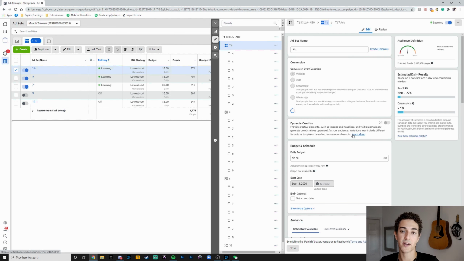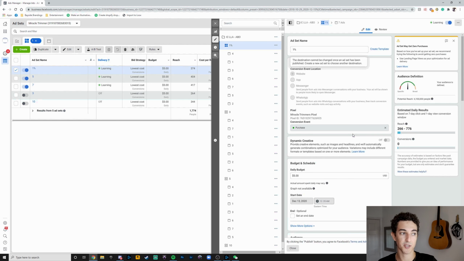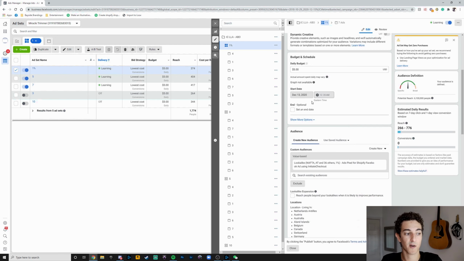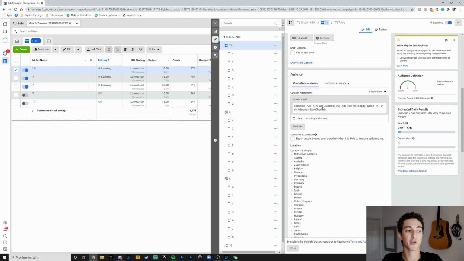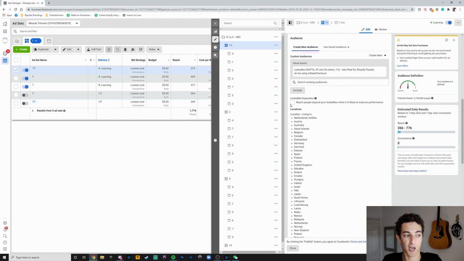The entire layout is exactly the same as our cold testing strategy. We're actually going to duplicate those ad sets, or if you want to start fresh, you can also, but it's the same thing as far as the budget's at $5 a day, and then we just add the custom audience here. So we have the lookalike of 1% of the pixel that we selected using initiate checkout. That's our value-based lookalike audience there. I have this unchecked here to reach people beyond the lookalikes. I don't check that because that will go outside of what we're looking to do.